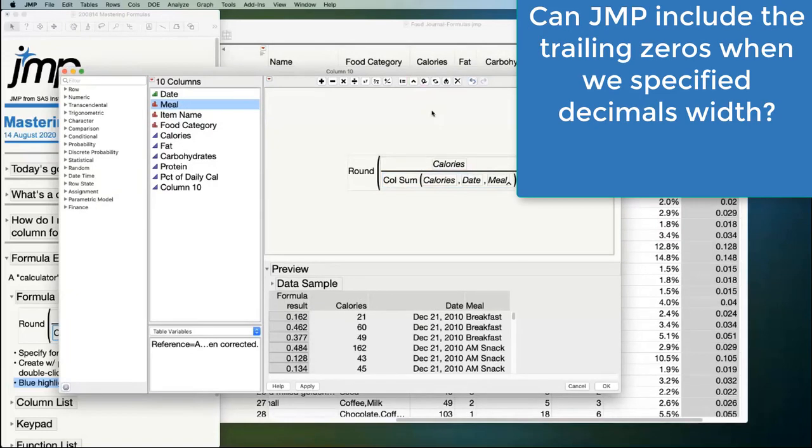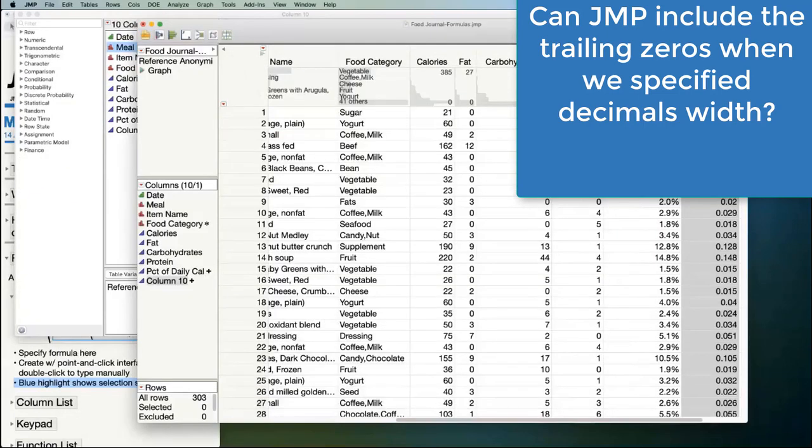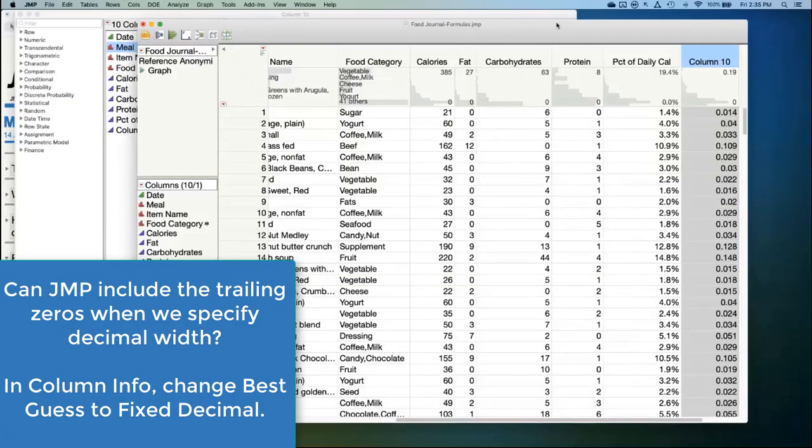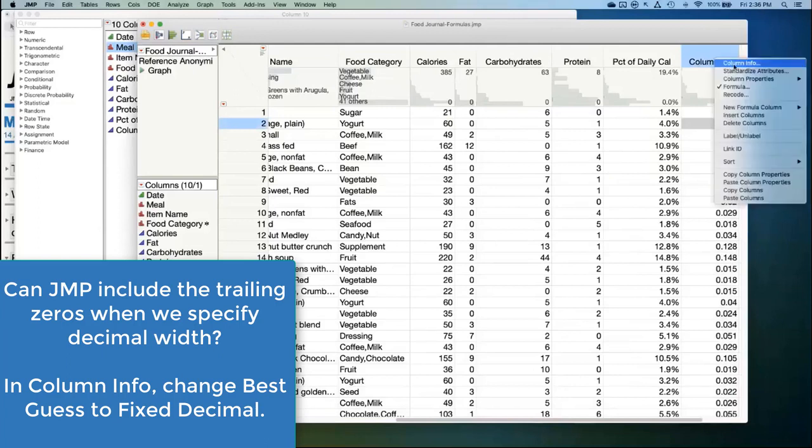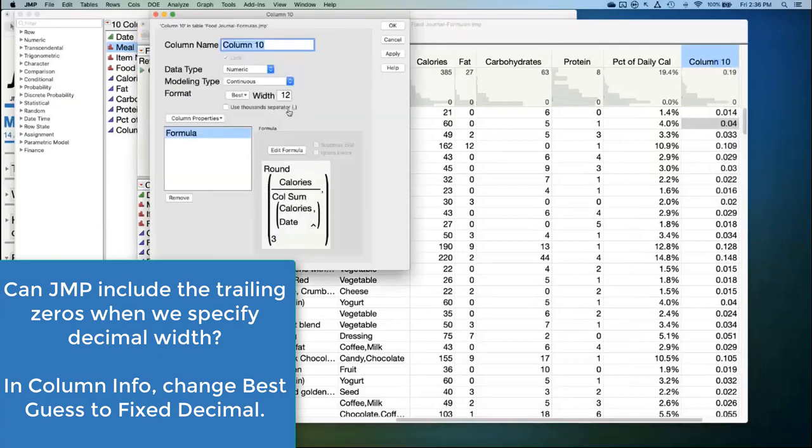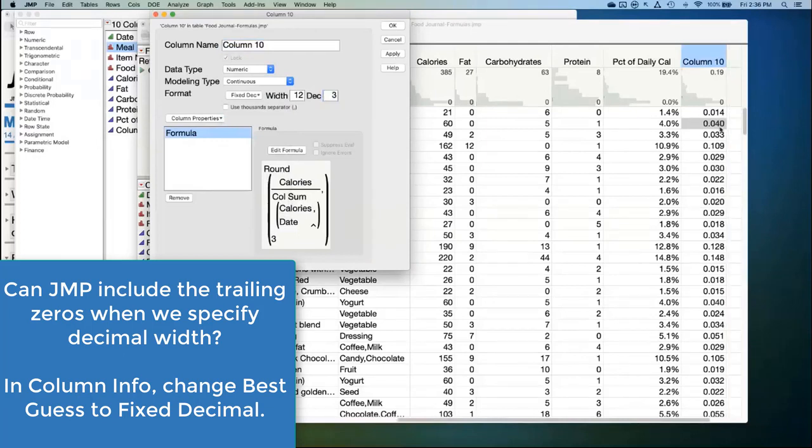Is there a way JMP can add trailing zeros? So let's try to do that. We want 0.04 to say 0.040. If I go to the column info, this is where we're going to find our formatting options. You can see it's basically taking its best guess as to how many digits to show us. But if I say fixed decimal instead, and say give me 3 decimal places, and I click apply, now you have 0.040, 0.030, so it's uniform all the way down.